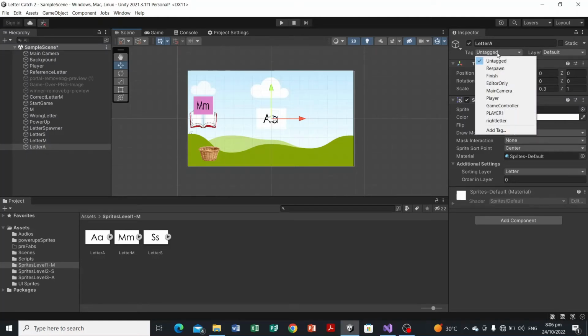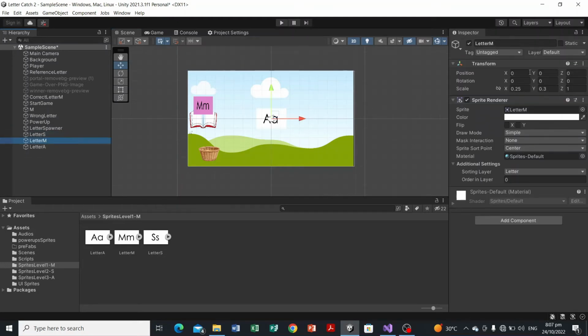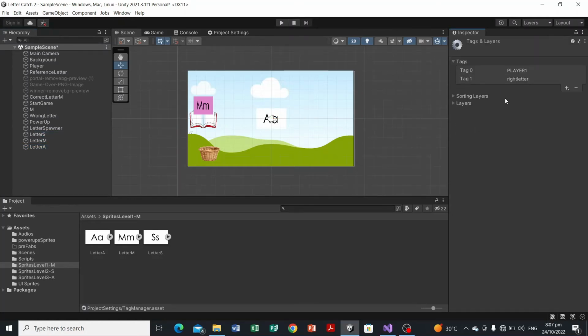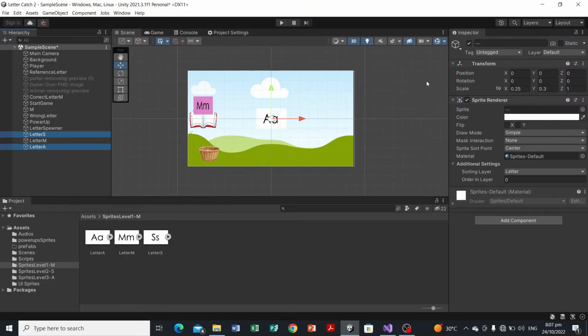Next, let's click the letter M and tag it as right letter, and then letter S and letter A. We're going to add another tag since they are the wrong letter, so wrong letter. So letter S and letter A, we're going to tag as wrong letter.